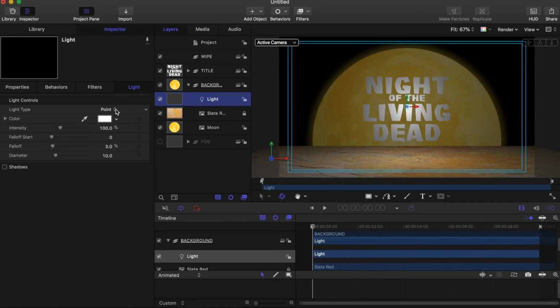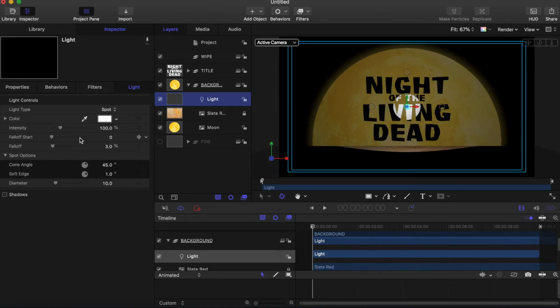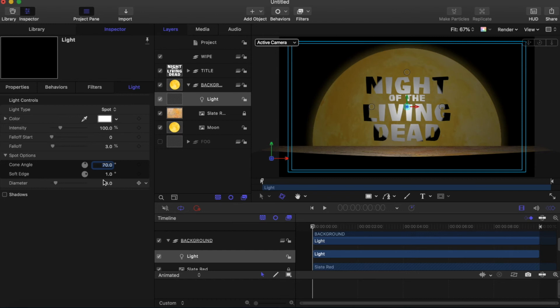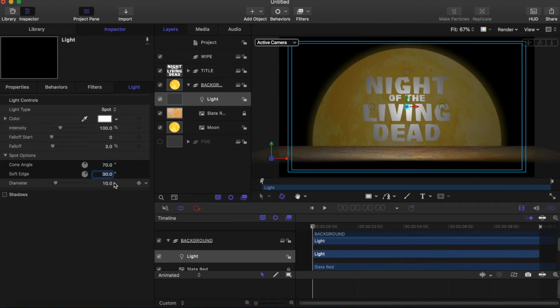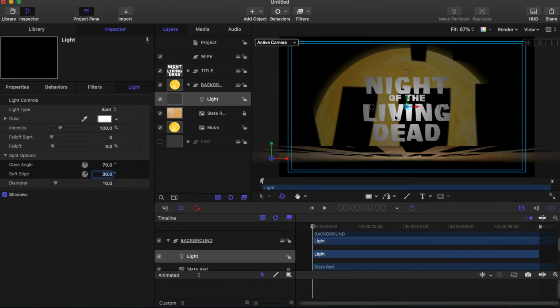And what I want to do is I want to change this from a point light to a spotlight, and I want to change the parameters of this light. So we're going to change the cone angle to 70. We're going to change the edge softness to 30. We're going to keep the diameter at 10, and then we're going to turn on shadows. Ooh, that's eerie. And we're going to open the shadows. I want the softness of the shadows to be set to 20.